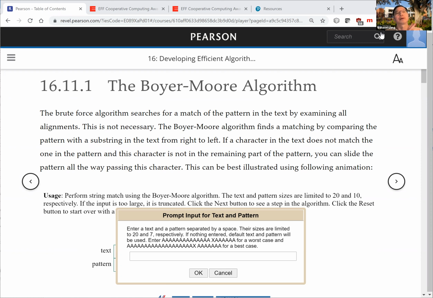Please recall that in the brute force algorithm, we search for a match of a pattern in the text by examining all alignments, from the beginning and then the next. This is not necessary. The Boyer-Moore algorithm finds a match by comparing the pattern with a substring in the text from right to left.